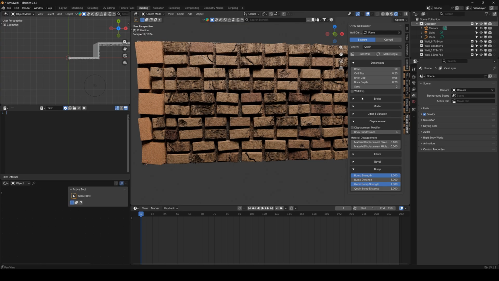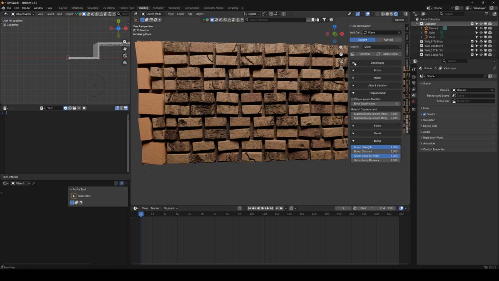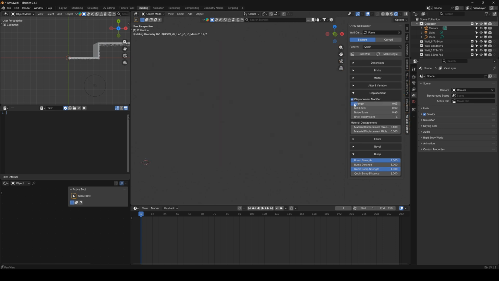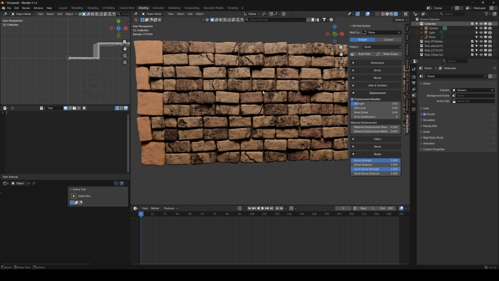And then when we go back to displacement, by the way, I'm trying to teach myself to get into the habit of closing a box, because if you've got them all open, it gets long. So displacement modifier, tick that, and it will add a displacement modifier. And you see what it's done, it's kind of puffed out the bricks. It's the only way I could really get this to look correct. But you've got the strength here, 0.03. Maybe I'm going to go 0.02.